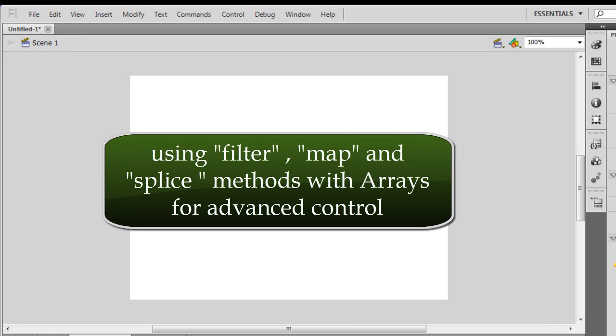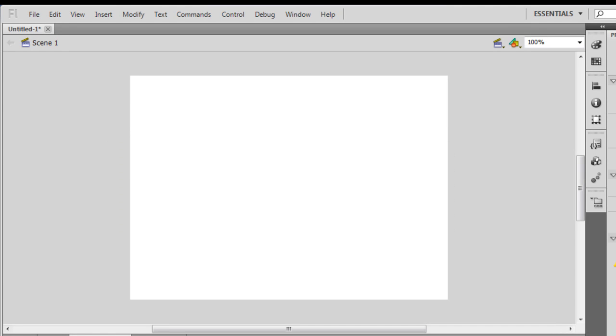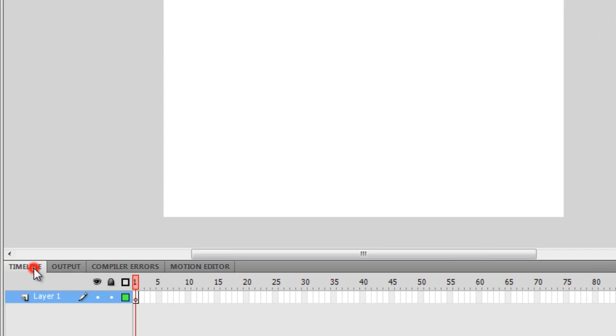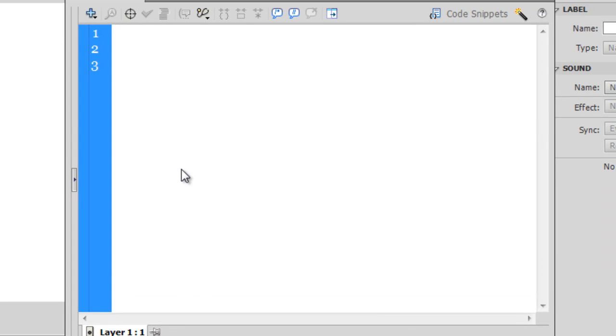My name is Mohit, and guys, today I'm going to show you three powerful methods used while using arrays. Let's see them. Okay, let me open up the actions panel, guys.